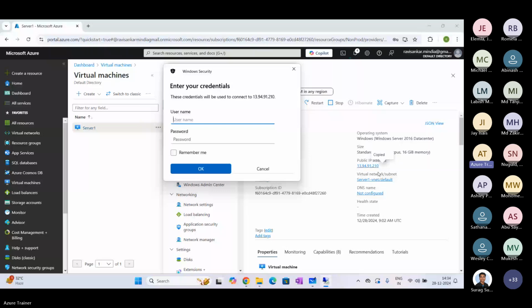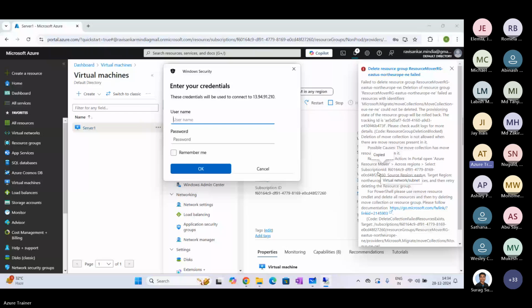I'm just giving the username and the password here. I hope, team, you may be remembering this username and the password here, right? You may be recalling that at the time of the VM creation, you would have been provided this username and the password here, right? So the same username and the password which you have configured here.